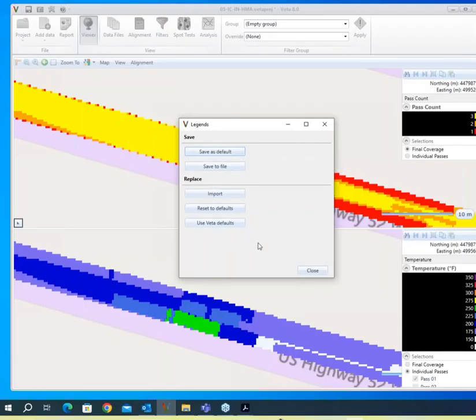One is to save as default. So maybe you really only have one project, or for the most part, the legends that you make, you pretty much want to be your standard legends. You could click the save as default. And then every time you open up Veta, the legends that you created will be shown.